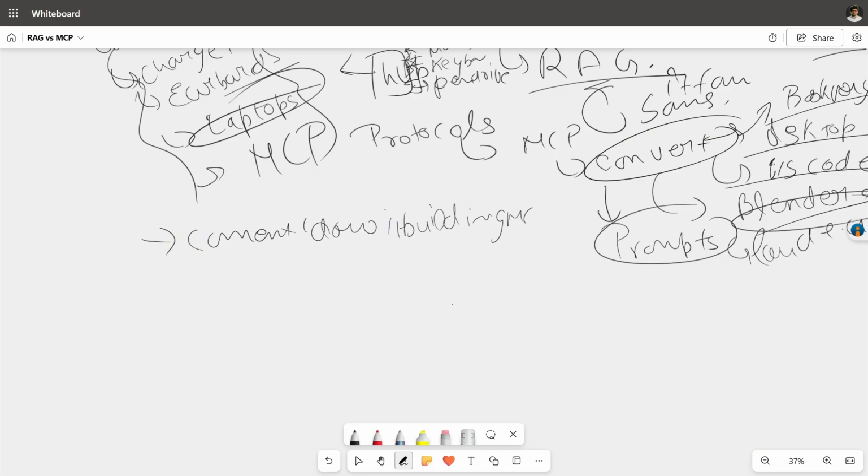MCP servers and telling you how you can build them. There are many ways you can build MCP servers. There are some built-in MCP servers also in Claude.ai. You can connect directly to your desktop and perform tasks. So basically, what do you think an MCP server is?